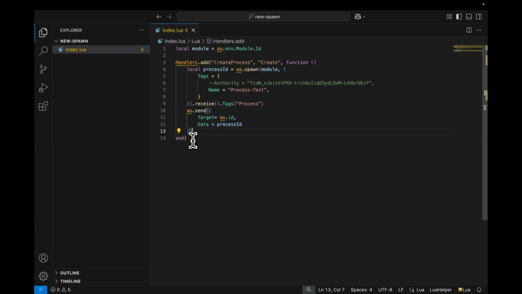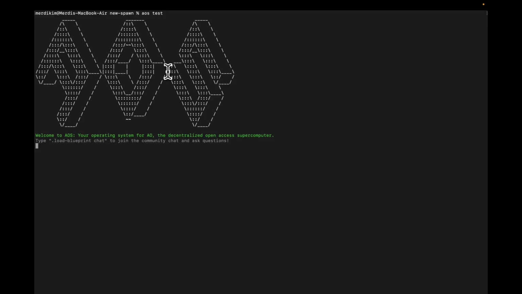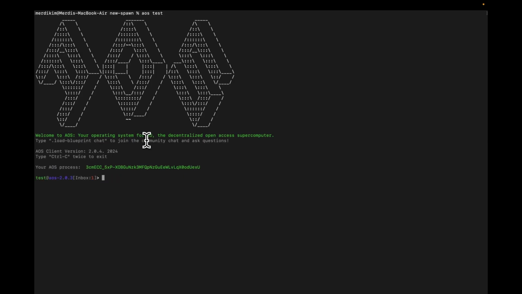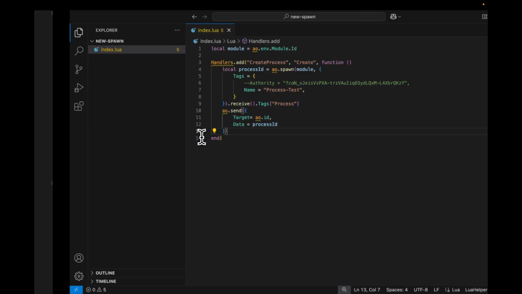So I'm going to save that. And right here, I'm just going to say AOS test, right? I'm just spawning a random process to be my factory process. So this is going to take a couple of seconds, and once that is done, we are going to add this code to this process. Okay, now that it's done, we are just going to do load index.lua. And this index.lua is the file that I'm having here that contains this code.